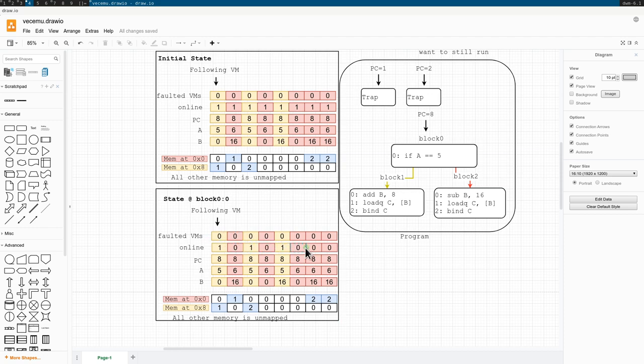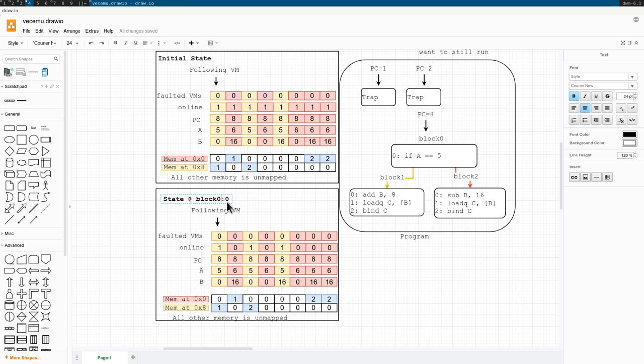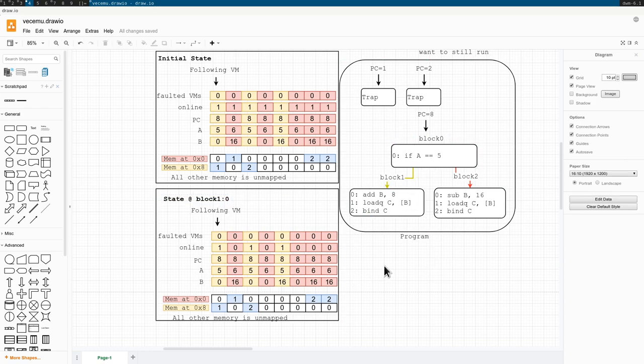Can we go, right now, with the state that we have, and re-execute the things that we have masked off? And the answer is no. We're going to say state at block 1, 0, right? Because we've taken that branch. The answer is no. And the reason is we don't know where the VMs that got masked off got left behind. And if we don't know where they got left behind, then we have no way of re-executing them, because we can't just resume execution where they were.